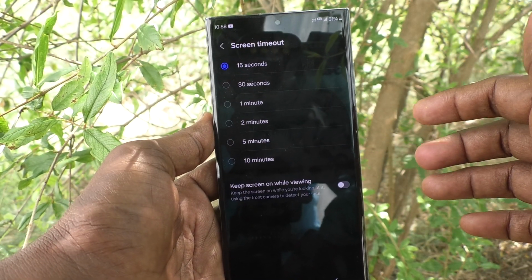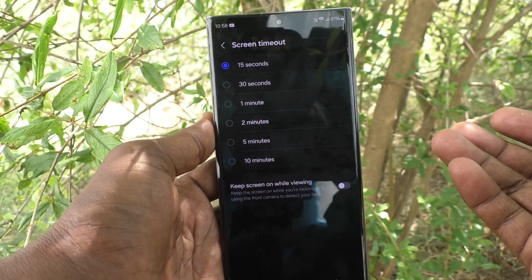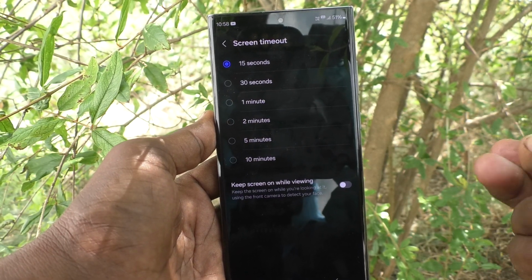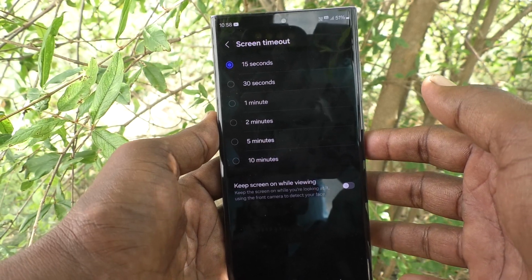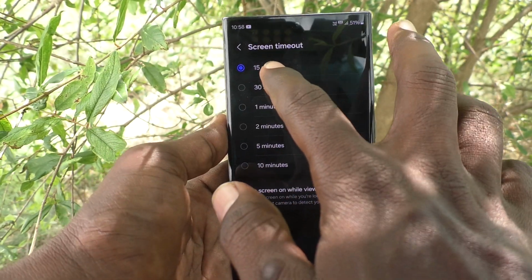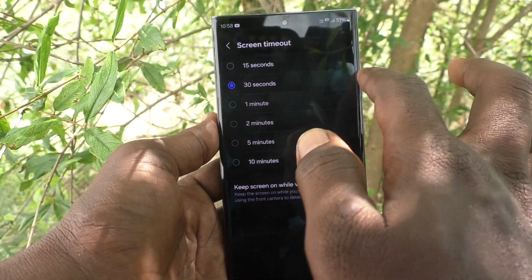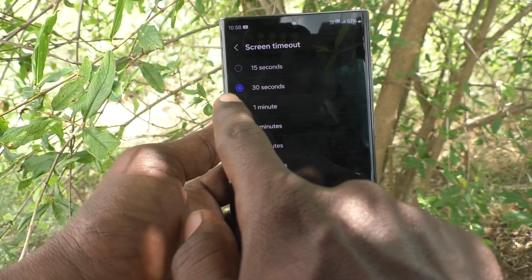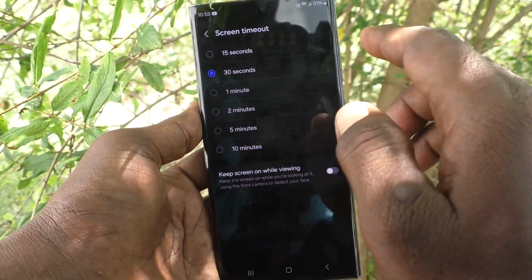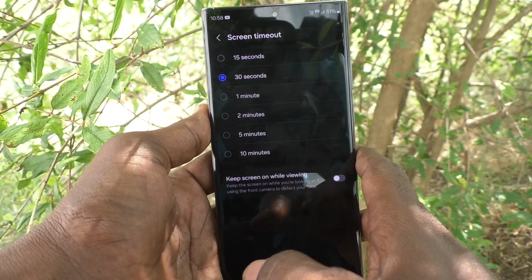So in this way you can easily set the desired screen timeout as per your wish in your phone Samsung Galaxy S23 Ultra 5G. If you would like to keep the default screen timeout, you go and select the second option, 30 seconds, so that a 30 seconds screen timeout will be followed by your phone.